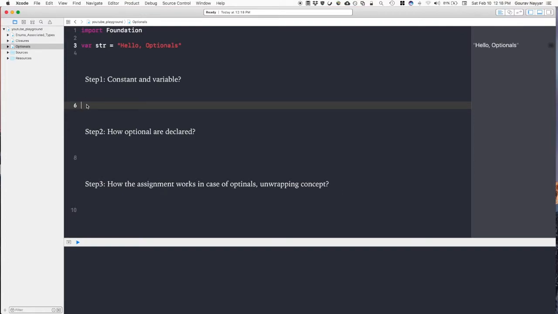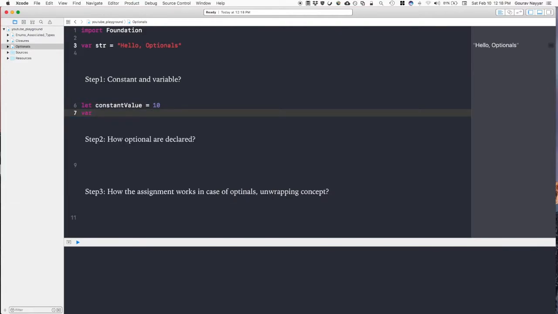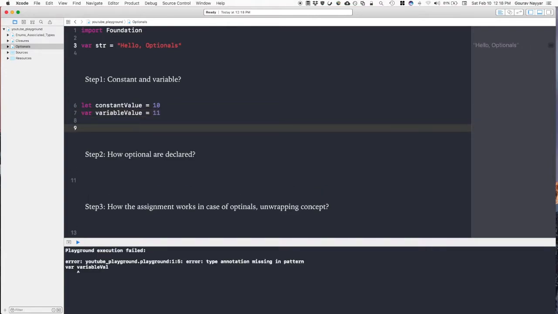This is how the constant and variable values are declared in Swift. Constant with the keyword let and variables with the keyword var. Plain and simple. If you try to assign any value to the constant, we are going to get an error, since by definition it is constant, whereas assignment works in case of variables.